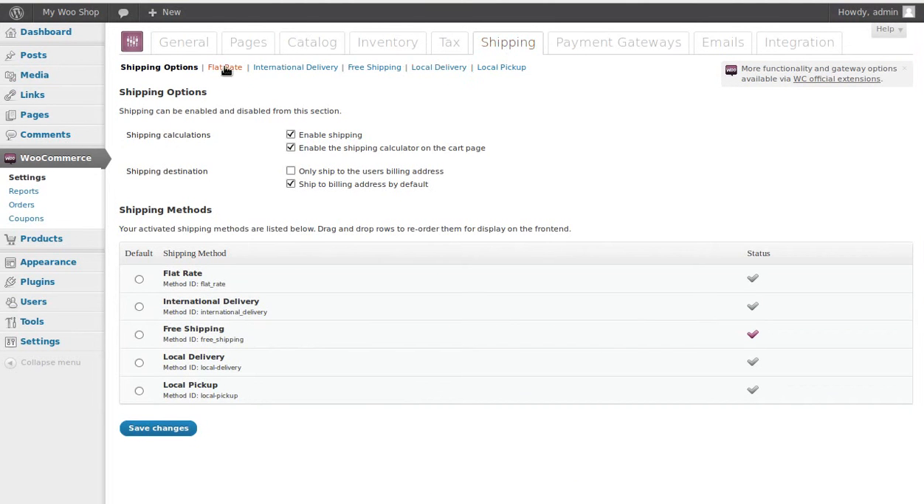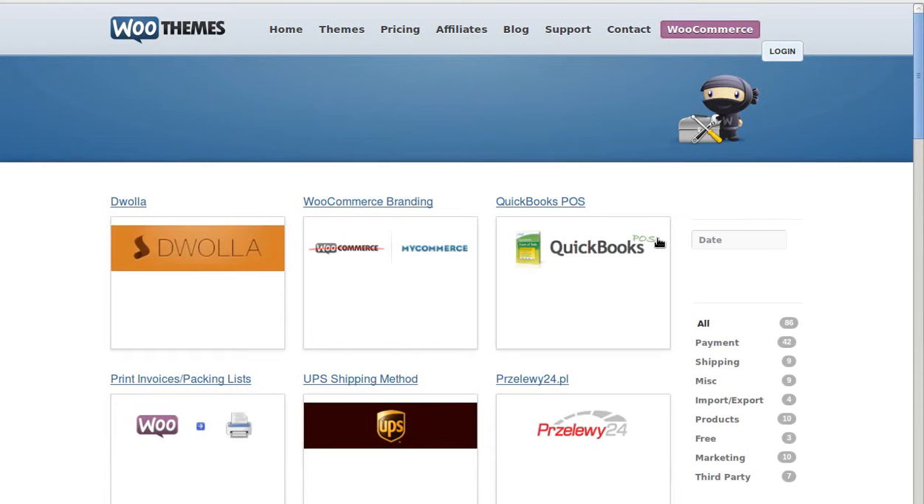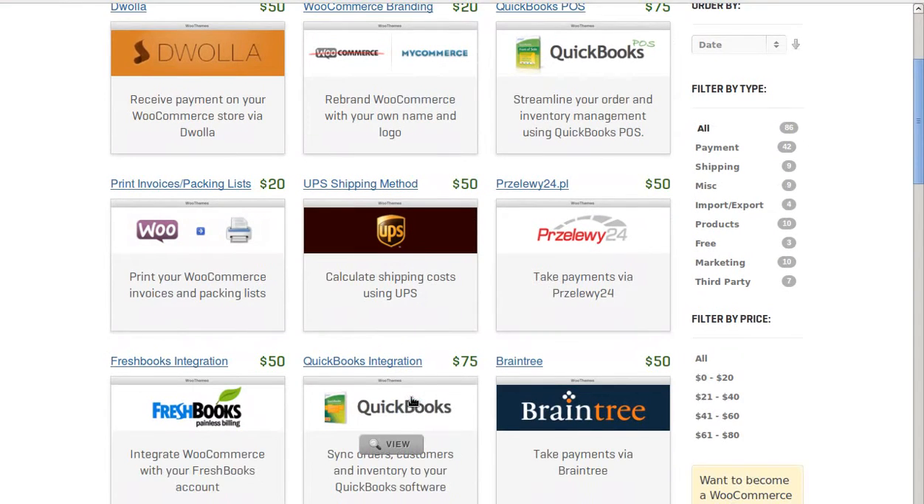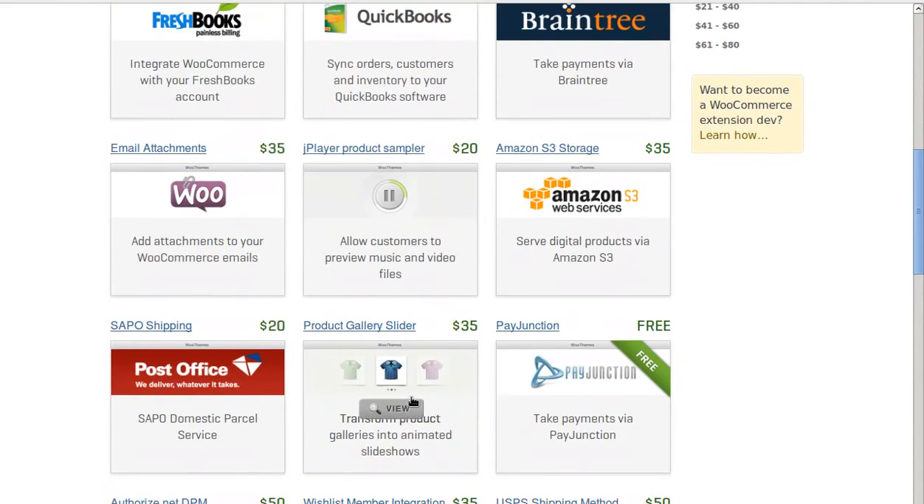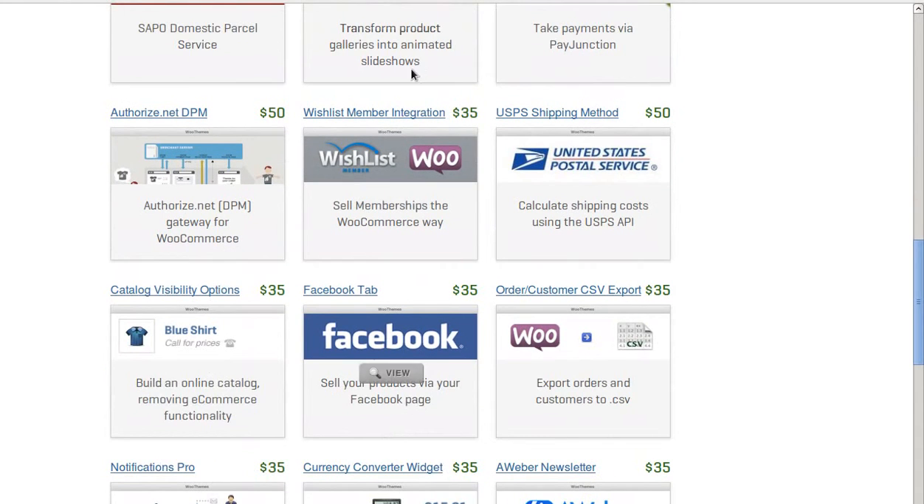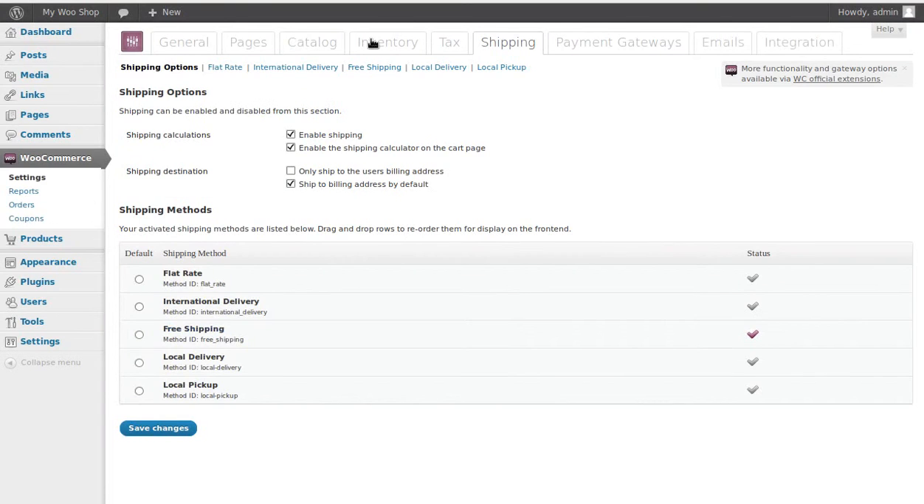Now we've got different types of shipping. We've got free shipping, local delivery, local pickup, international delivery. And you can buy plugins that allow you to use other types of shipping. So there's loads of extra add-ons you can get for WooCommerce. Anyway, what we're going to add is a flat rate shipping.